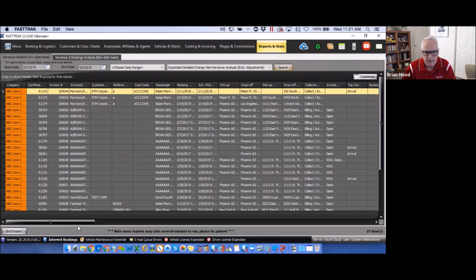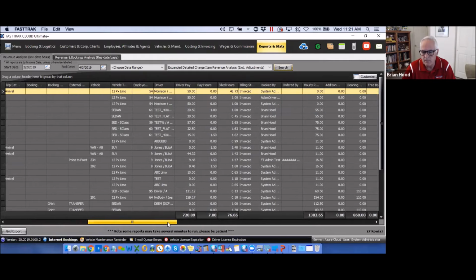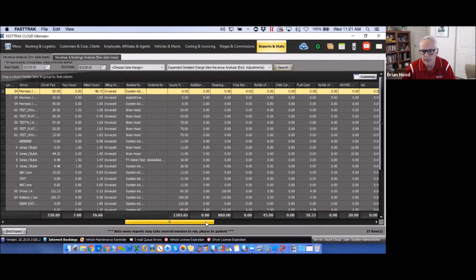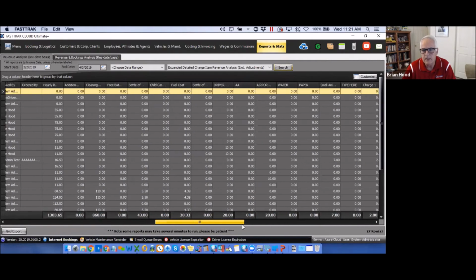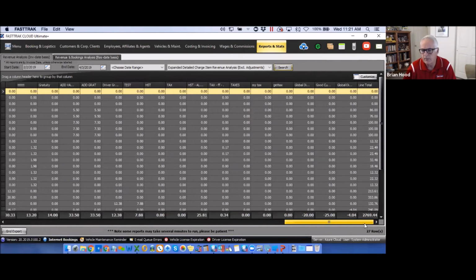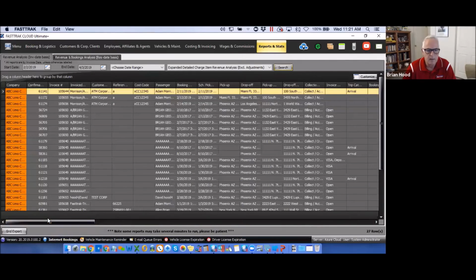Now, as you can see, I have much more information. The previous one was just a summary of each of the customers. Now I have the details of all of those reservations that have been invoiced. Remember, if they are not invoiced, they will not be showing up in the revenue analysis area. But as you can see, as I go across here, I've got all my totals, get down to the end, and I have my grand total of how much I've invoiced throughout that date range there.